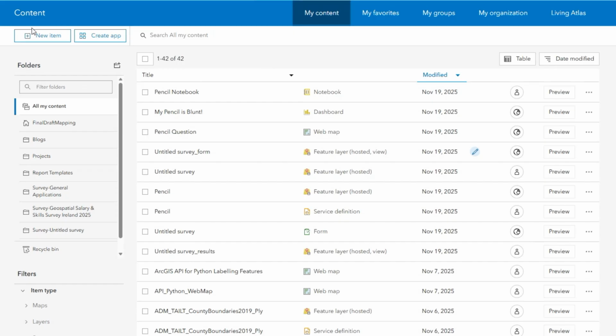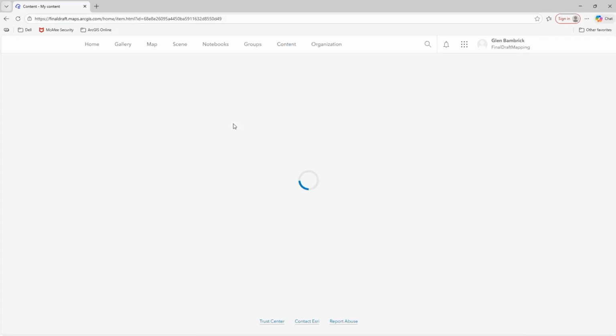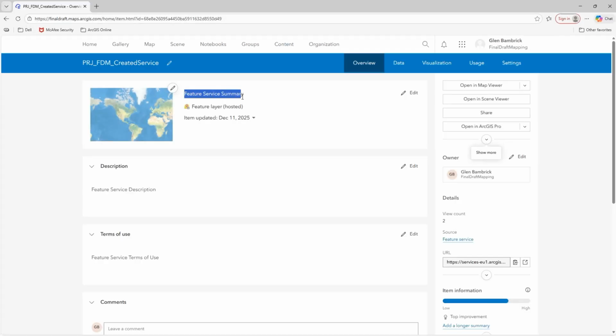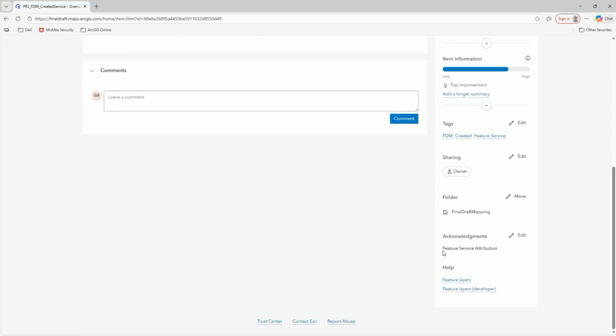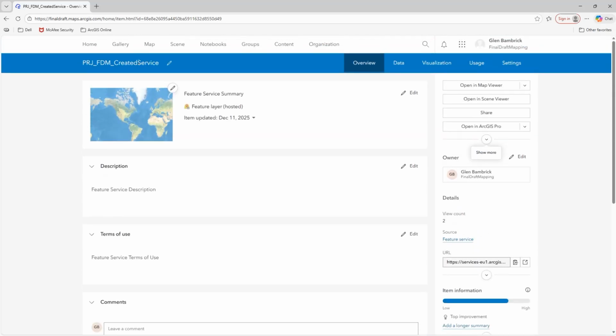Here I'm in my content page for all my content. When I refresh, we're going to see the new feature service added here. So I'll refresh the page. And we can see that we now have a new feature layer hosted called prj_fdm_created service that we created from our Python script. I'll click into the feature service. We can see the summary that we set, the description, terms of use, the acknowledgements, the tags, and if I scroll up, we can see the title up here, which is editable.